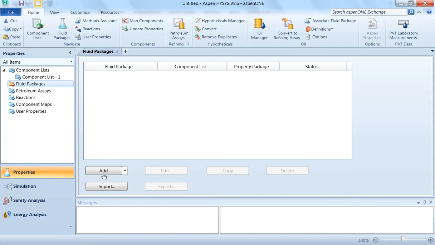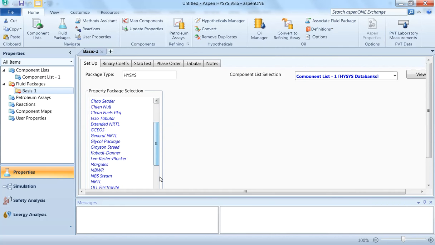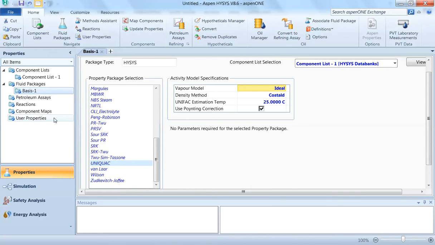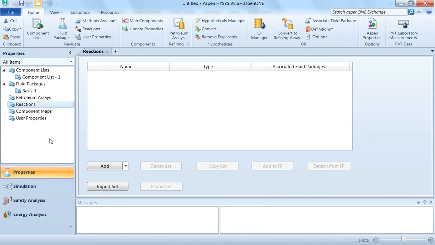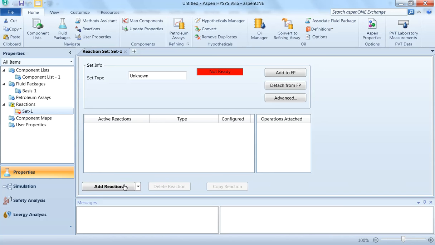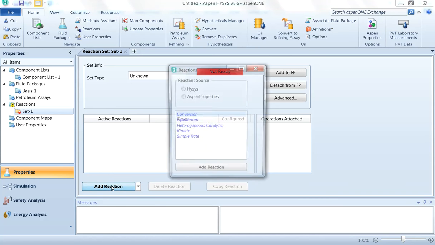Second one, we have to select the fluid package. Fluid package, in this case we are going to select UNIQUAC. So select the UNIQUAC fluid package, and the reaction is going to be taking place in this process. So click on the reaction tab and you have to select the reaction. So click on add and then click on add reaction.